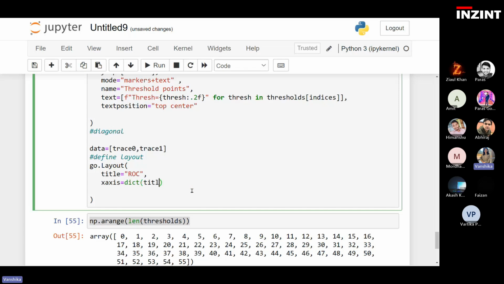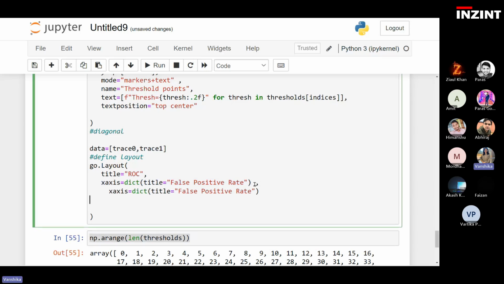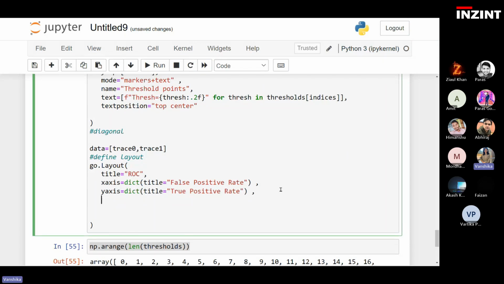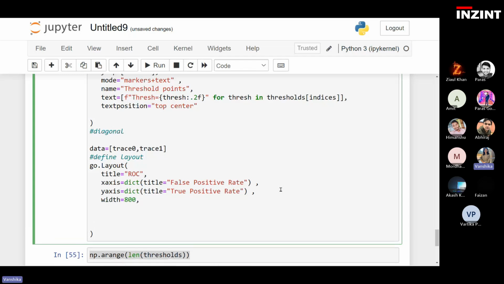So here I am simplifying it as title, which is going to be the key, and the value would be false positive rate. Similarly, for the y-axis as well, we will define the title and change the parameter, and instead of false, true positive rate. Other parameters that you can define here are the width of a graph, and I need to define a depth of the graph, like say 900.